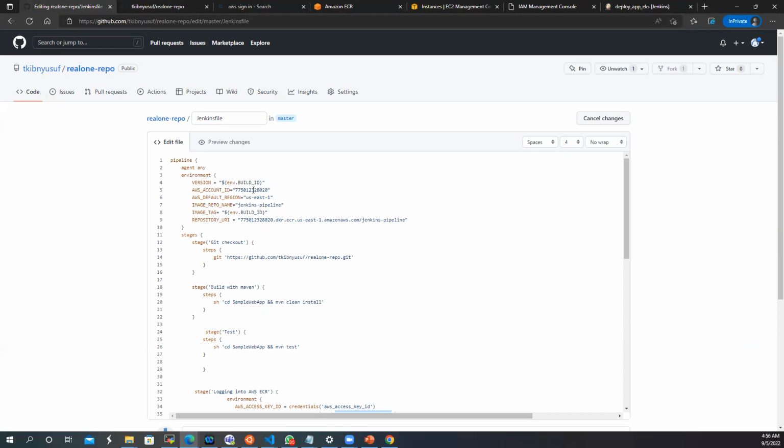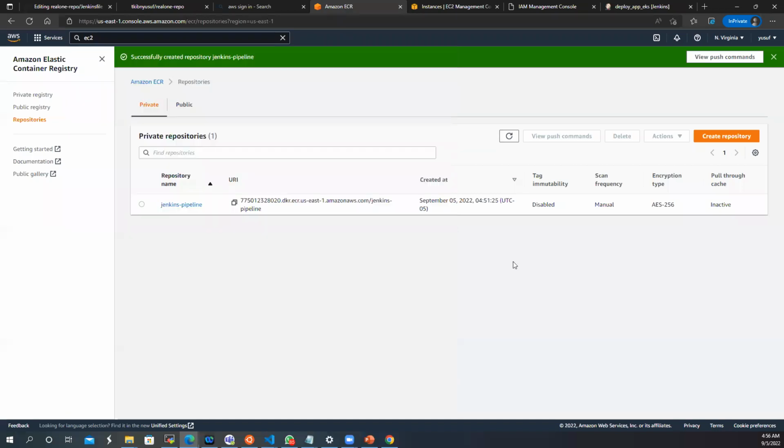So this is my account ID. I set it from line 4 to line 9 as an environment variable. This is the default region, which is US East 1. The image repo name, I'm going to grab the image. I think I named my repo Jenkins pipeline. In your own case, it might be different, so you want to go to your Amazon ECR and grab the name of your repository, right?